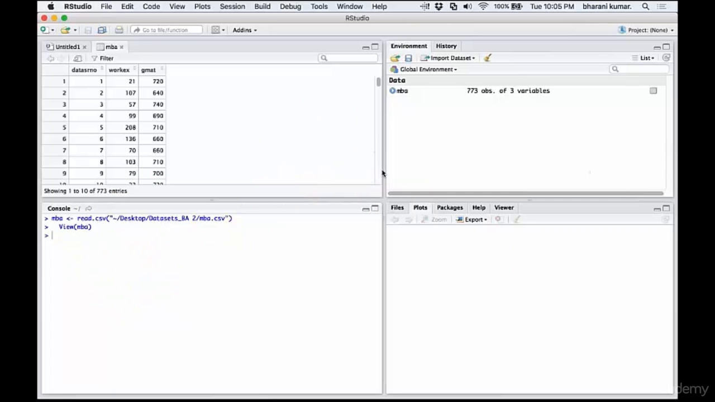All right. A few more preliminaries that you should be aware of are as follows. Here we have 773 observations. That means you have 773 rows. Rows, observations, entries, or records all mean the same. And you have three variables: data serial number, work experience, and GMAT. These are columns, so the variables are also called columns.